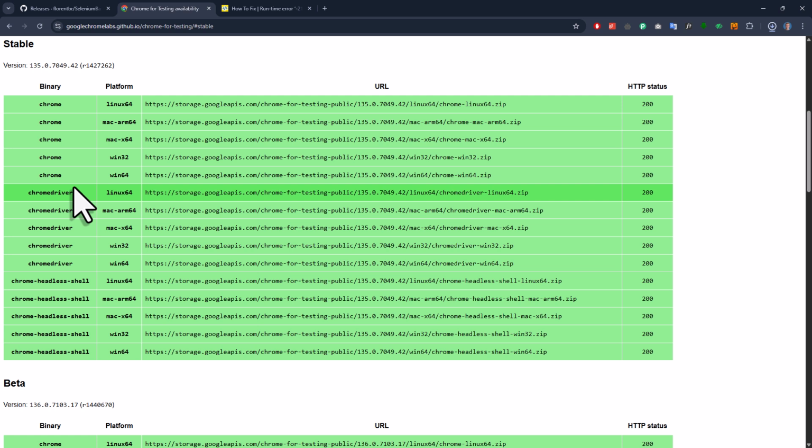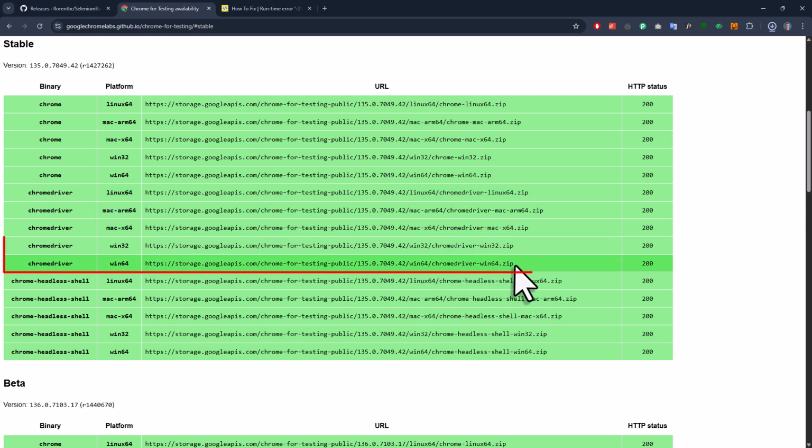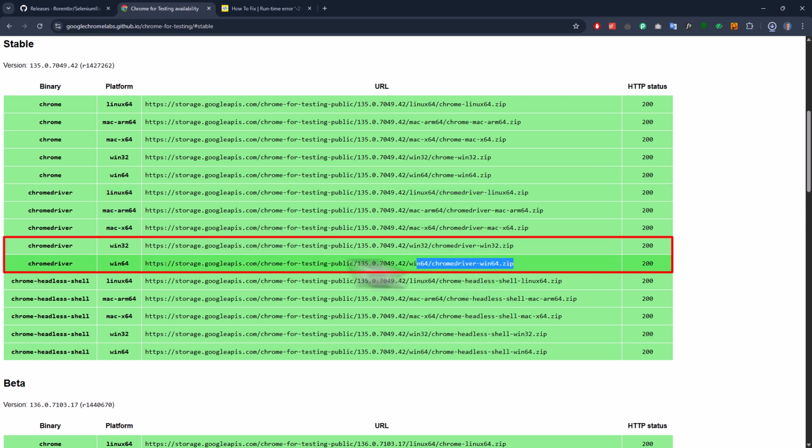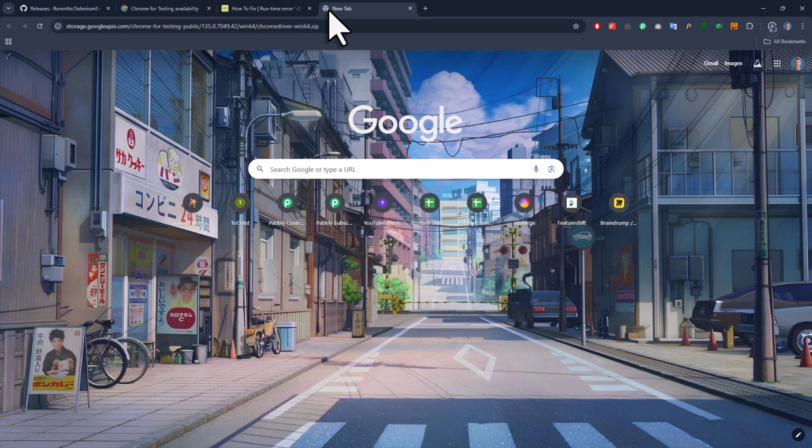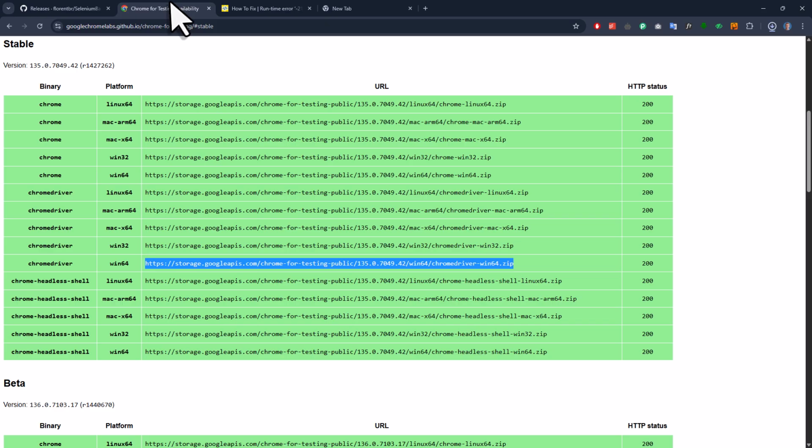Now for Windows, you can download either the 32-bit or the 64-bit version. In my case, I picked the 64-bit one. Just copy the link, paste it into your new browser tab, hit enter and the download should start.